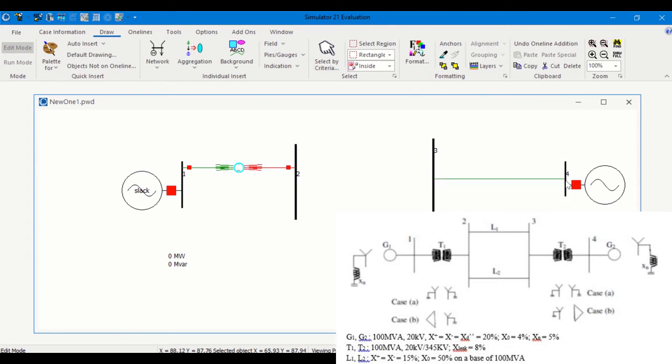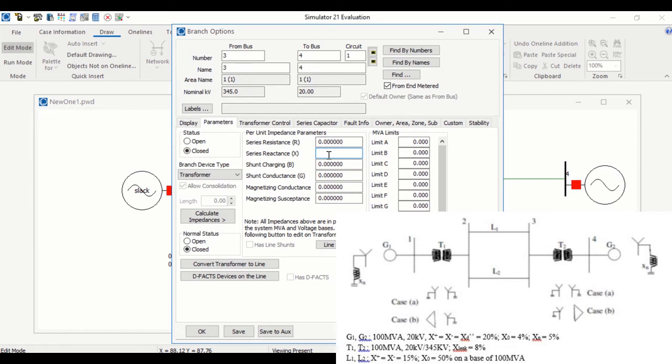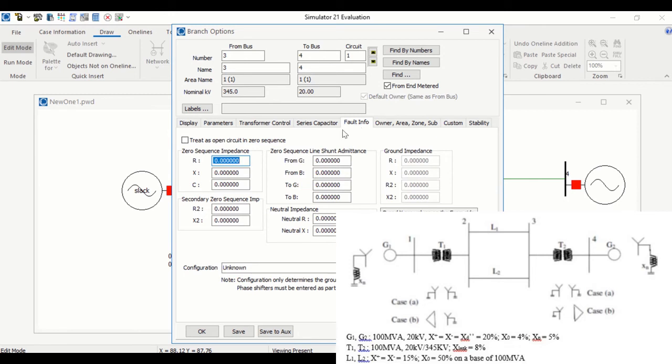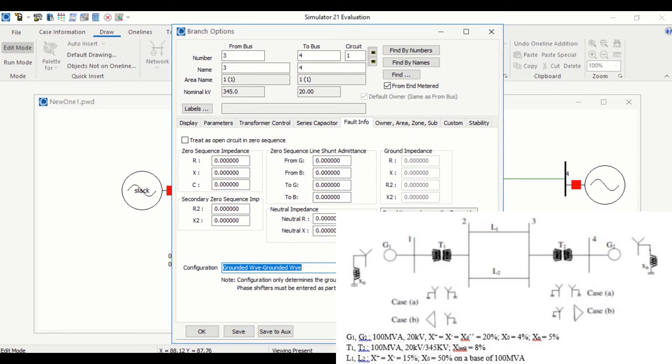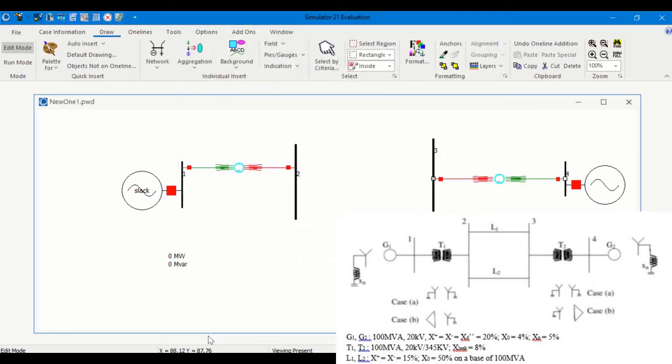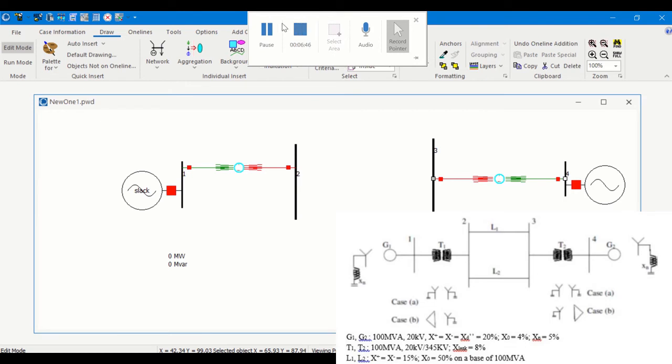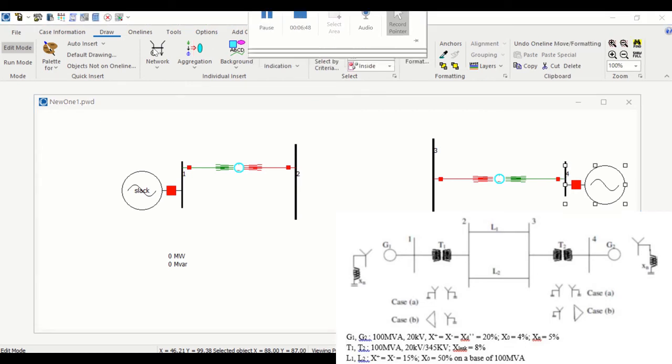So now you have the information. So enter the series reactance value 0.08 and go to fault info. So configuration is again Y grounded or grounded Y, and then click OK. So you have the transformers drawn, and now let's draw the transmission line.